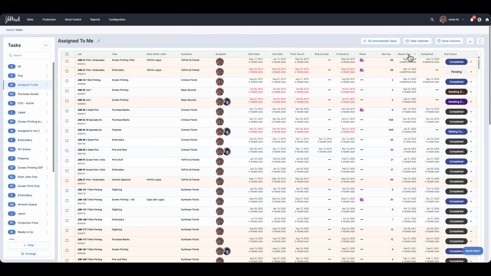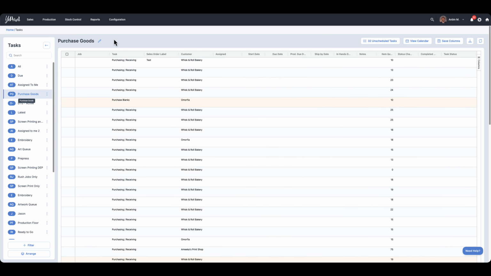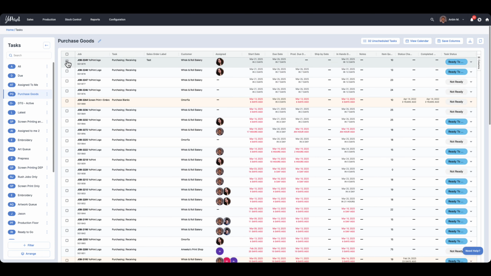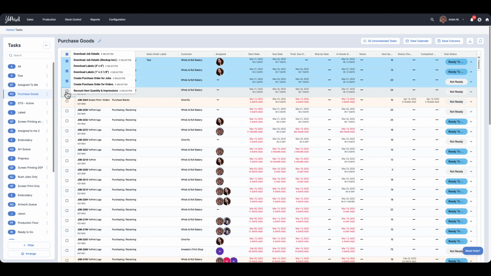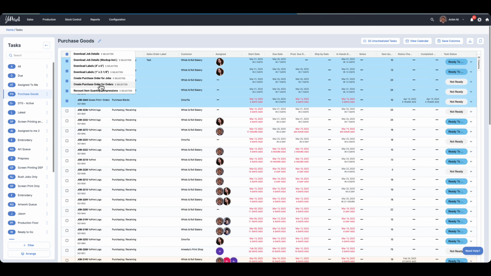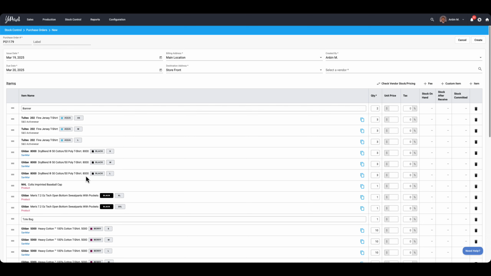So you can also create purchase orders in the system. Typically, you'd want to batch a bunch of orders to create one purchase order. So in this case, I already had a task called purchase goods. So I'm going to see all those tasks that have purchase goods on them. And I'm going to go ahead and select a few of them. And then we're going to say create purchase order for orders. And that's going to copy everything over for you.